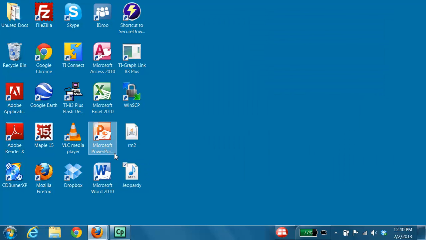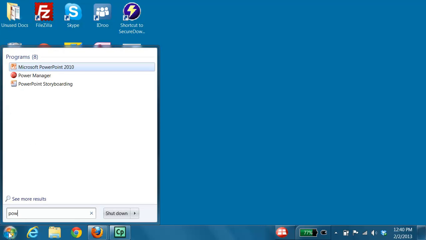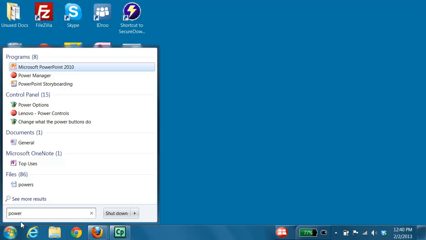Okay, so now I need to go into PowerPoint. This is actually already on my desktop. You can also press the Start button and enter in Power to locate it. It should be one of the first few items on the list.